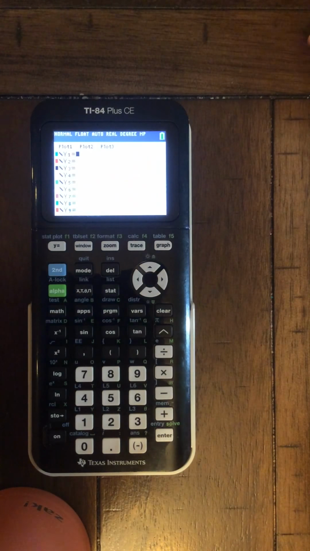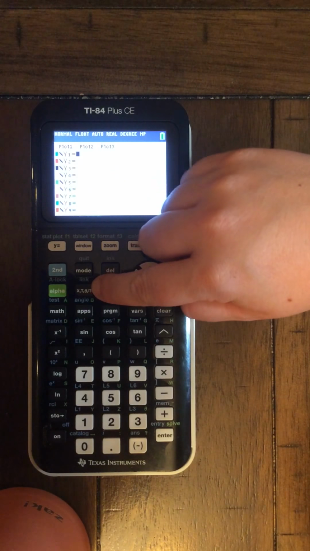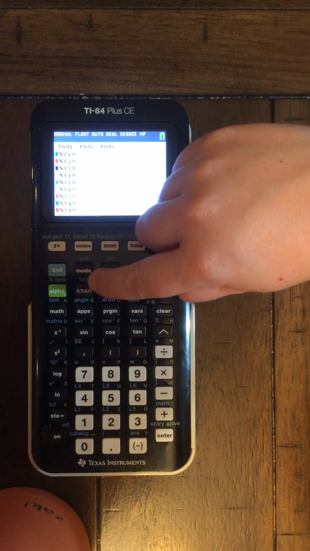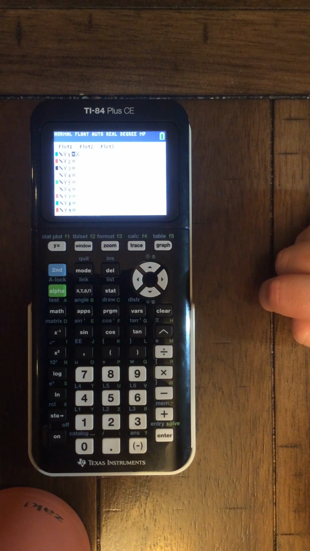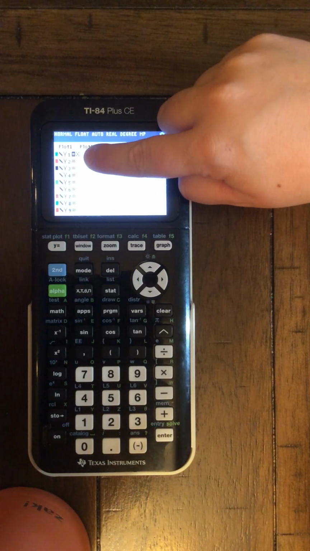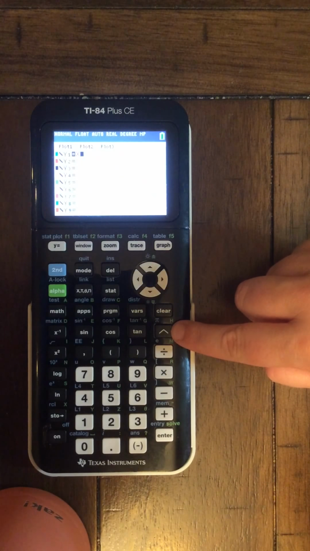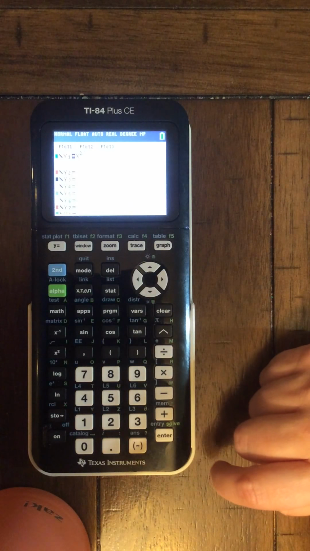Okay, so what we can do is we can graph, let's say, x squared plus 6. So in order to get the x for the graph, you're going to hit this button here, right below mode. It has an x, t, theta, and n. If we hit x, we're going to get that. So you'll see an x pops up here. Remember, to make an exponent, we use this caret button. And then we hit 2 because we want it squared.